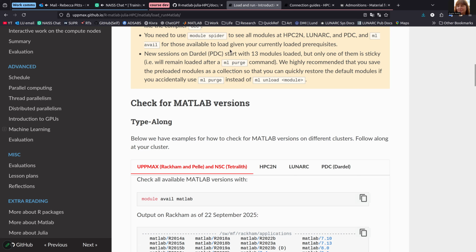And one last note, if you're on Dardel, when you start a Dardel session, it starts with 13 modules preloaded, but only one of them is sticky. A sticky module is one that requires you to add the force flag to ml purge to get rid of it. But on Dardel, almost everything you need goes away if you use module purge.